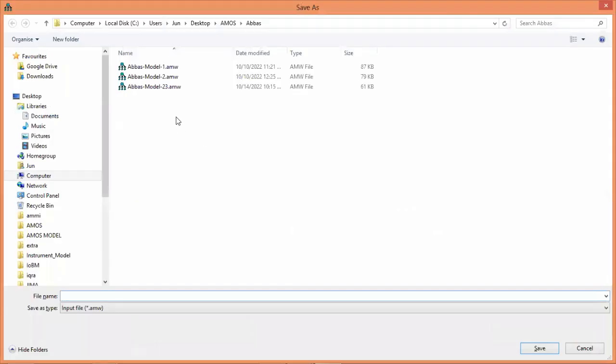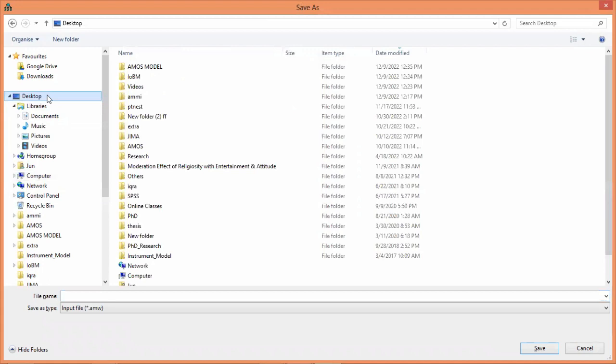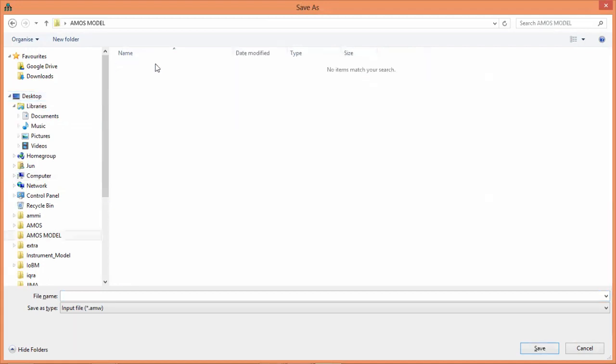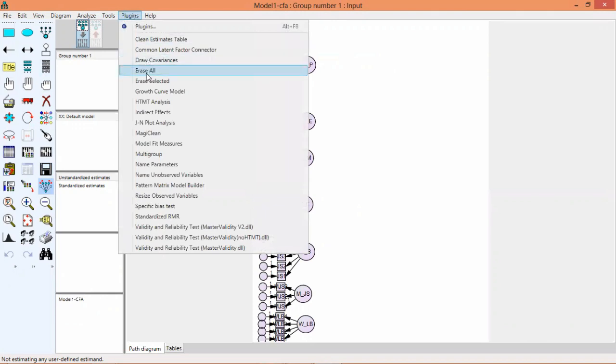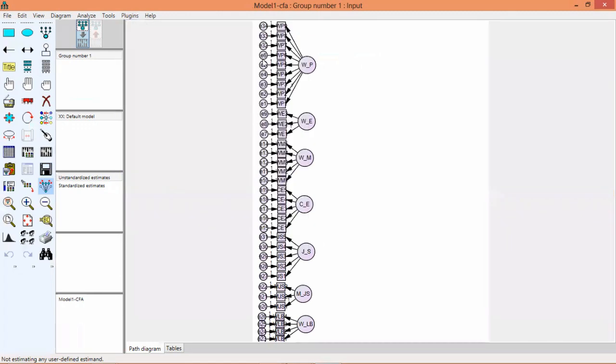First I am saving the model in the folder of AMOS model, and I am naming it model 1 CFA, because we have to conduct CFA first. Okay, first we need to name the unobserved variables, so all the error terms are labeled right now while selecting the name unobserved variables.